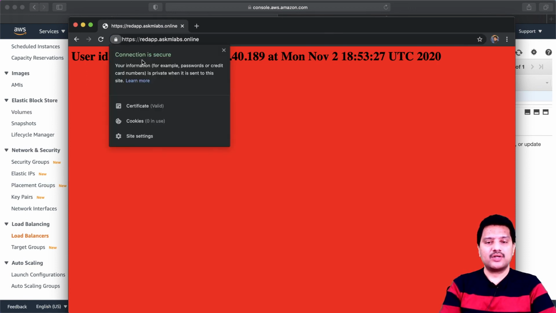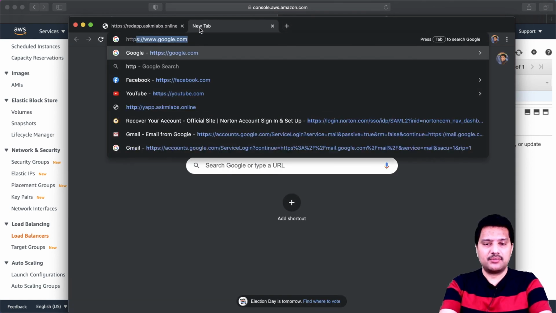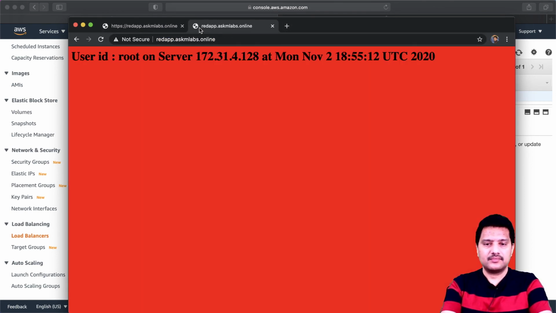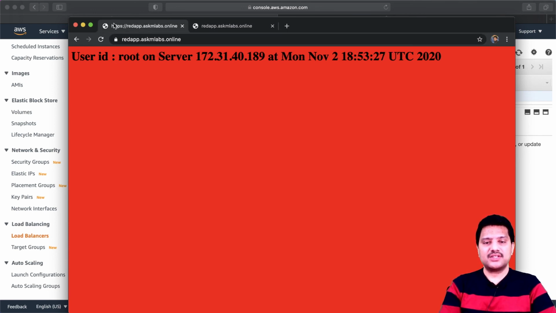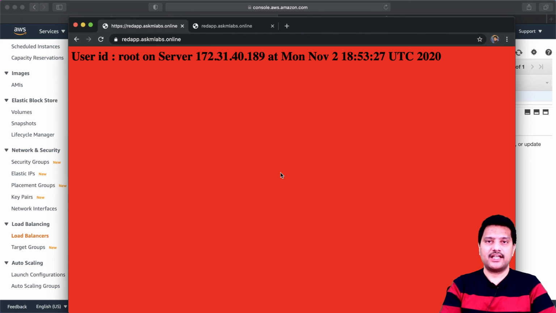This is how we can make an unsecured connection secure. Now, if I access using HTTP, it is still non-secured, because here I accessed using HTTP. But if you access using HTTPS, the connection is secure, and whatever data is transmitted over this connection to the load balancer is encrypted.